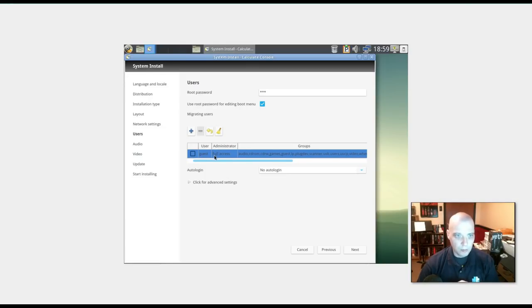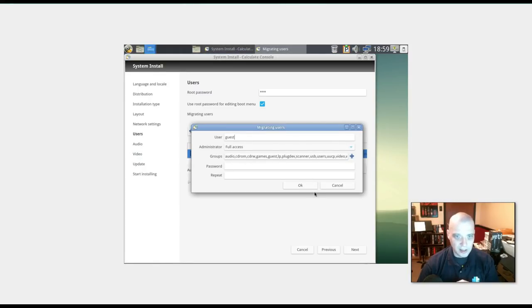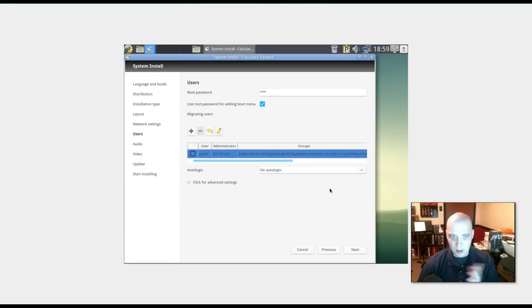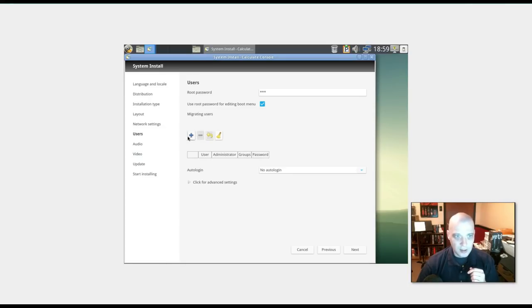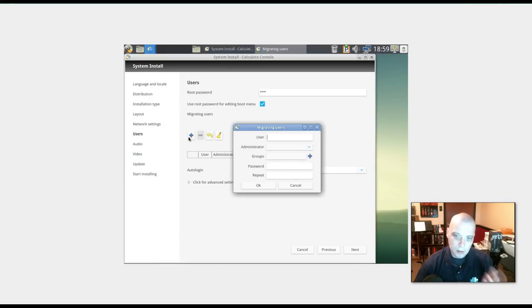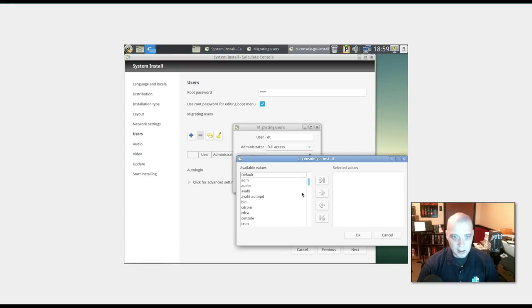Users. We have one user created already. It's a guest user. I'm assuming this is our user for the live environment we're currently in. We can go ahead and just delete this user, though. We won't need it. And then hit the plus symbol here and create our actual user. I'm going to create my username. I'm going to call it DT Administrator. We're going to give it full access. Groups. We need to make DT a member of a couple of groups at least.